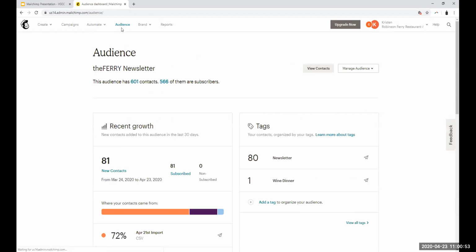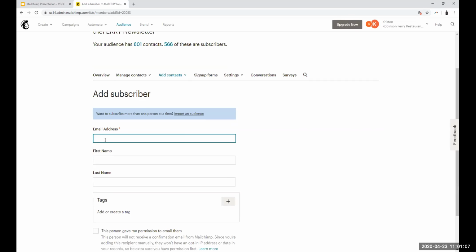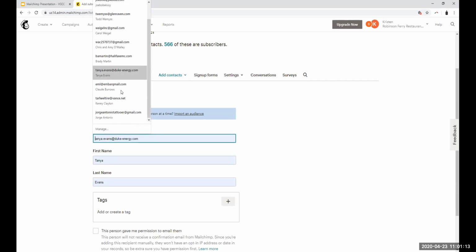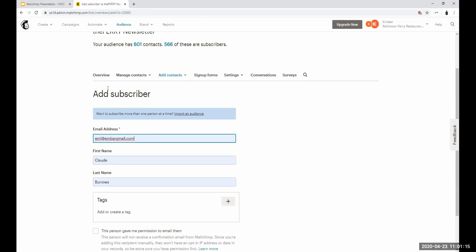So how do you actually go in and manage the audience and add new people? Mailchimp gives you a really easy way to add a single subscriber. You can do this from the app and also from the computer. So you can click in here, add a subscriber. Say I wanted to add, I'm just seeing who's on here, I'm going to add Claude Burrows to my email list.